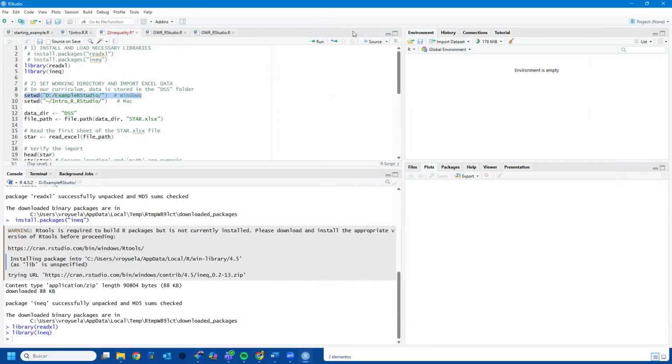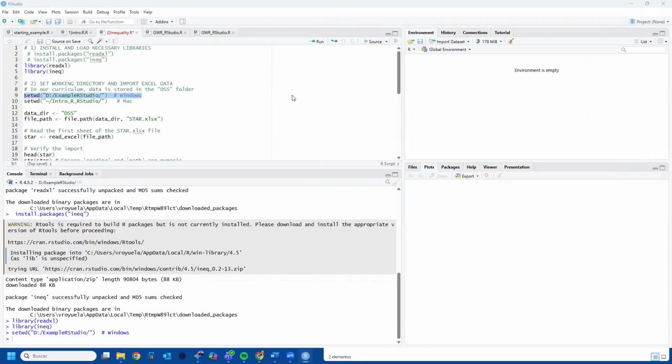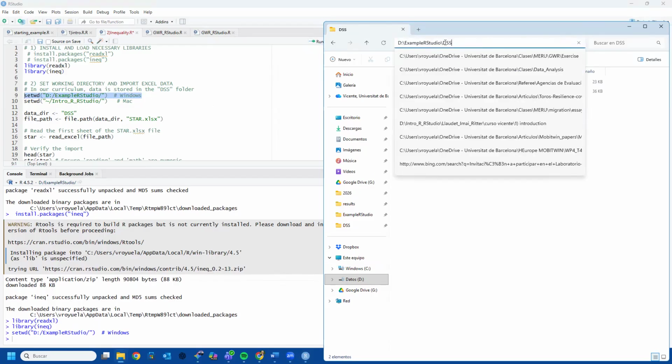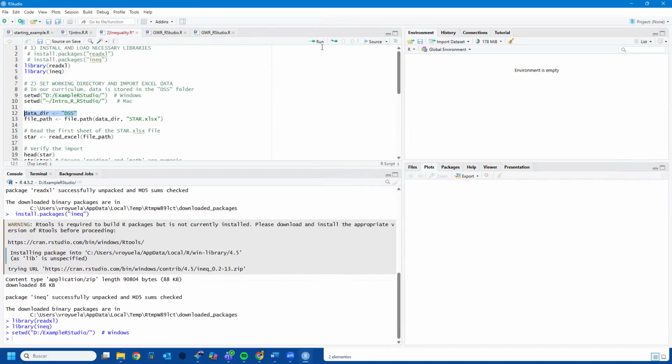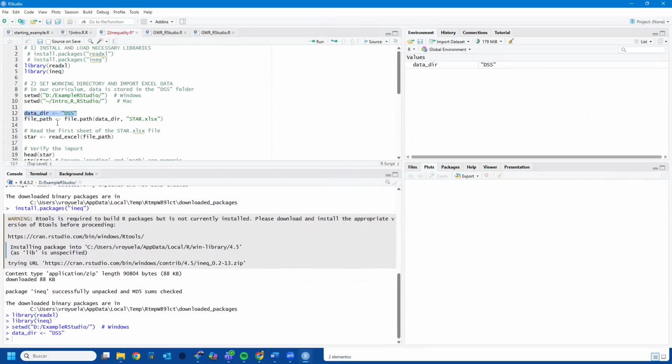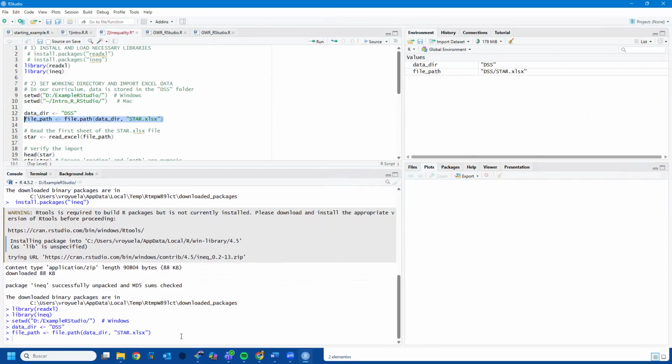We set the working directory, and we say that our data is in this subfolder called DSS. We set the data folder, and finally, what is the file path? Look at what we learned here today. The file path is the data folder, which is DSS, and then the file is star.xlsx. So we do this. Good, no error here. And then we use readxl with the file path, exactly the file we're calling, and we will store it as star.